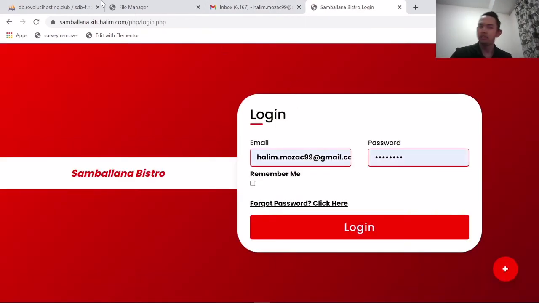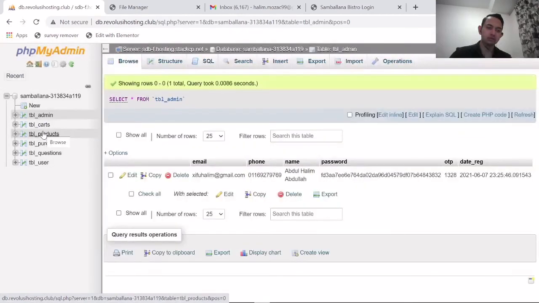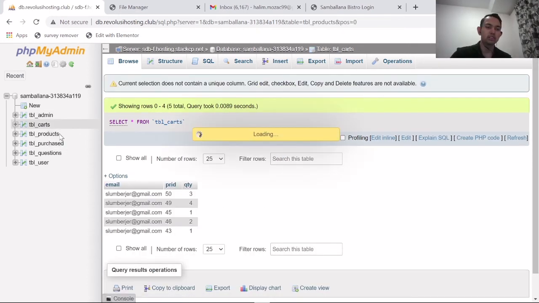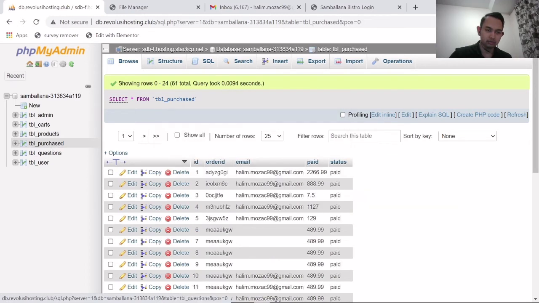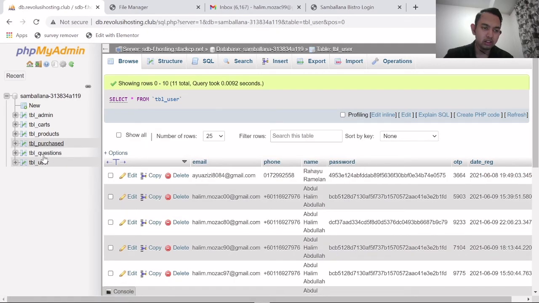Okay, before I forget, sir, let's see my database. This is my database, and I have a database for admin, a database for cards, and a database for products. This is my database for purchase item, and a database for question. I think this is my mistake. I should delete this database because I took it from your database before. It has nothing in it. And this is the database for user login and registration.